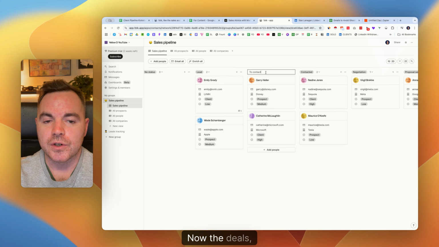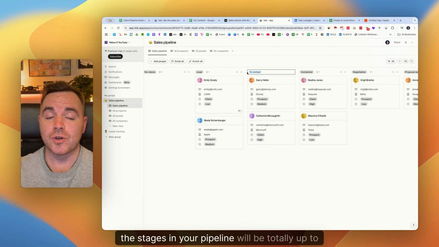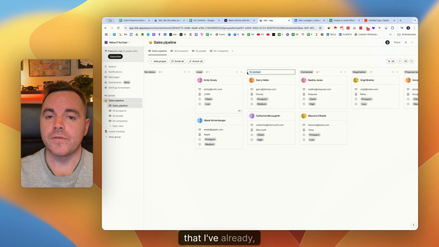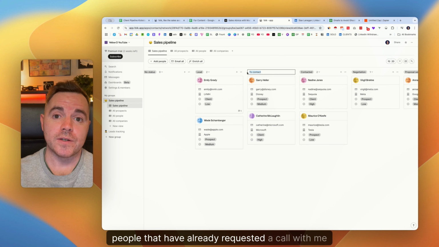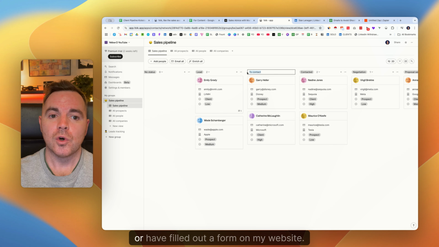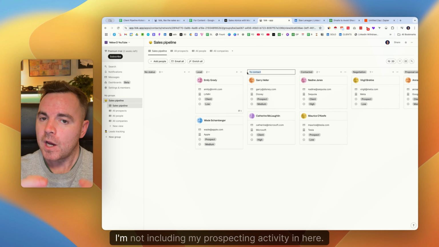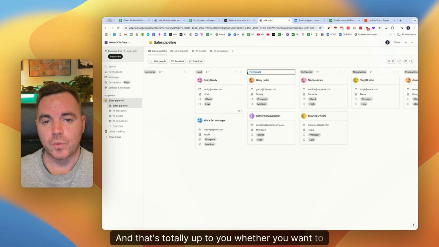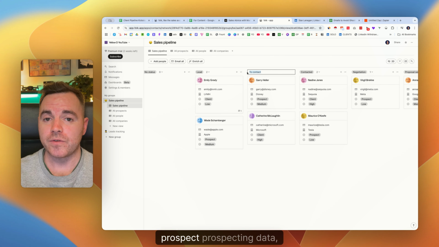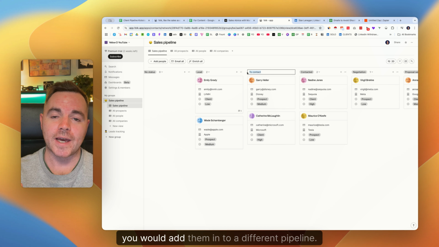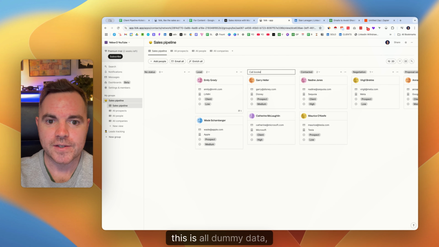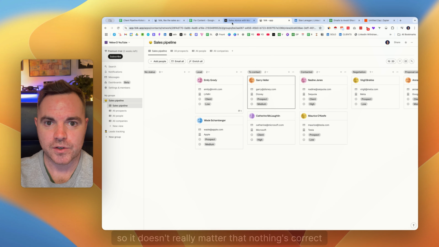Now, the stages in your pipeline will be totally up to you. I'm just setting up the sales pipeline for people that have already requested a call with me or have filled out a form on my website. I'm not including my prospecting activity in here, and that's totally up to you. I would suggest if you did want to have your prospecting data, you would add them into a different pipeline, which could be called your prospecting pipeline. But this one is going to be call booked. Again, this is all dummy data, so it doesn't really matter that nothing's correct at the moment.